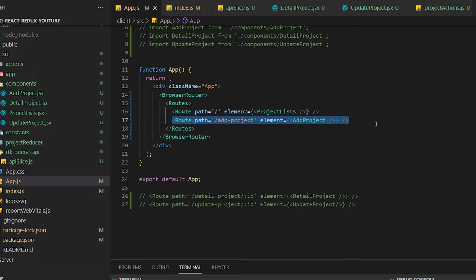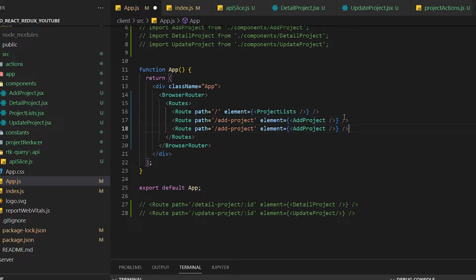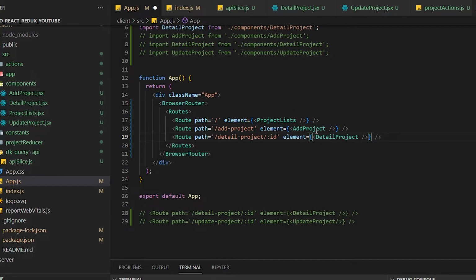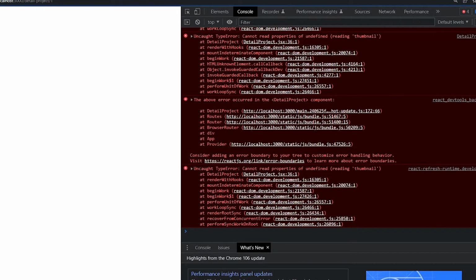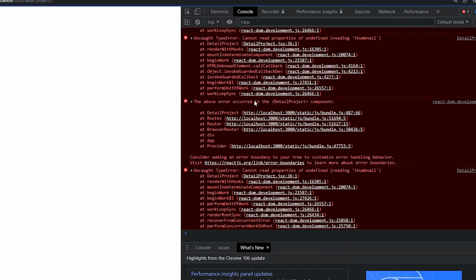We copy this route, we just name it as path, which is actually detail project slash id. So we need to go to the detail project page. Okay, simple. So now it is working perfectly, I guess.